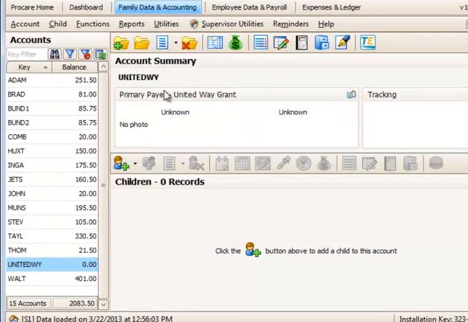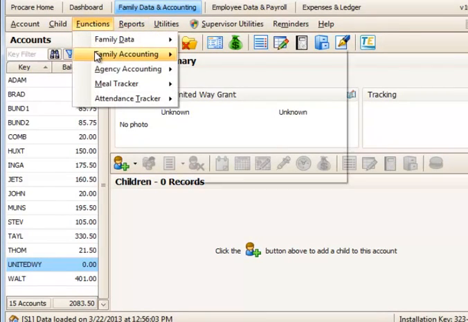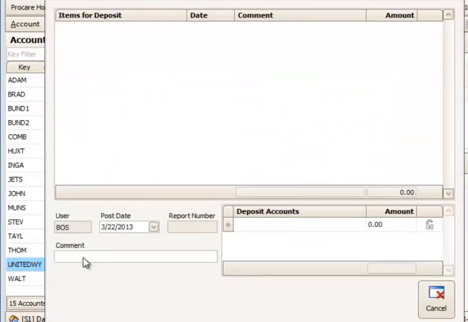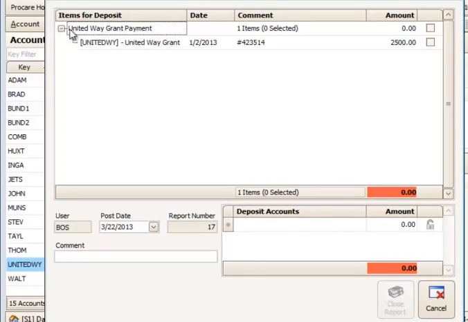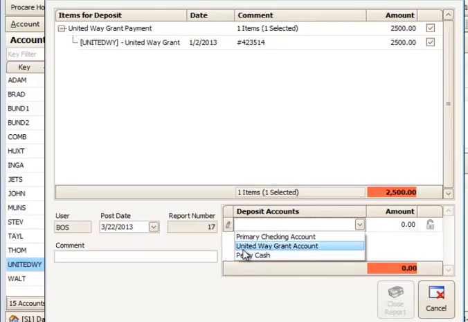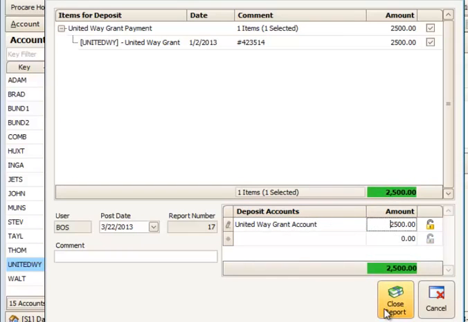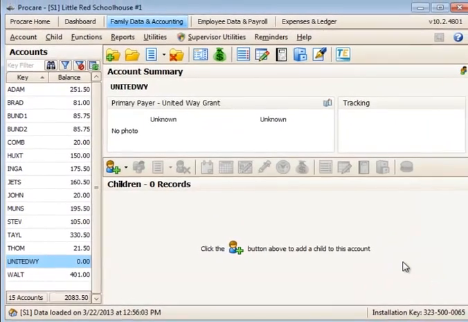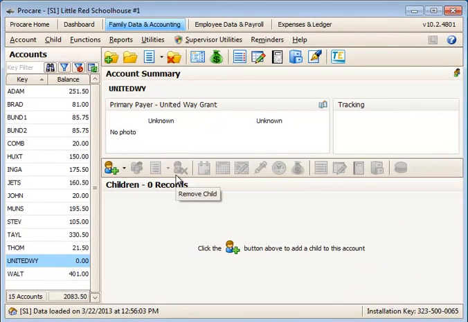Once you've received the money, then you would go ahead and deposit it to the correct bank account. That's done through functions Family Accounting Deposit Reports, and when I click View Current here, I only have that payment outstanding. So I would select that payment, pick the bank account, and again, here's United Way Grant account, and that's why I designated it as a deposit account. We now have a balance, and I want this to reflect as of January 2. Close the deposit report, and we're done. So now the money has been put into the bank account.